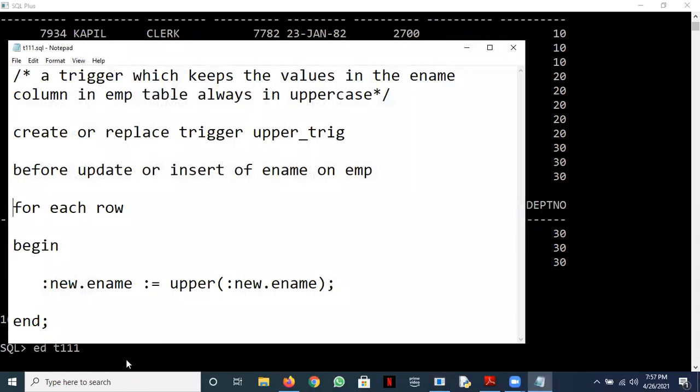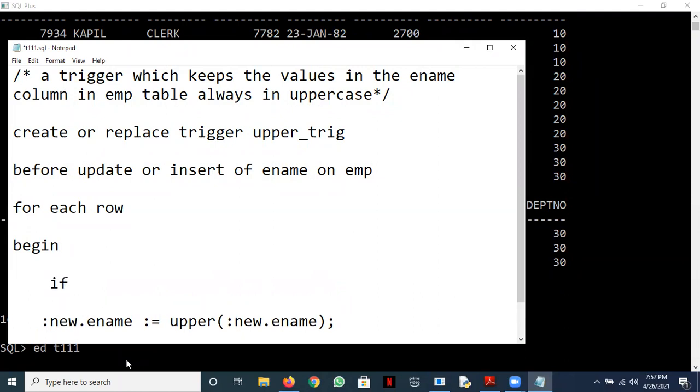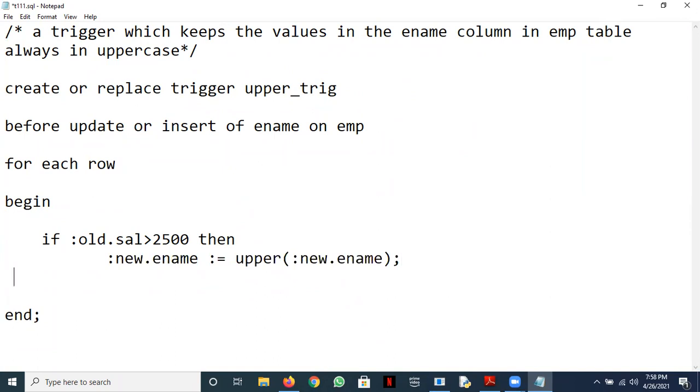This was the condition. Where to make the change? Can you give me an if condition, or somebody can raise hands to give me an if condition. If sal is greater... no, no, no. In a trigger we cannot refer with column names. I told you the old value of the sal. So I should write like this: if :old.sal is greater than 2500, then do like this, and then I must write end if. Is it clear?